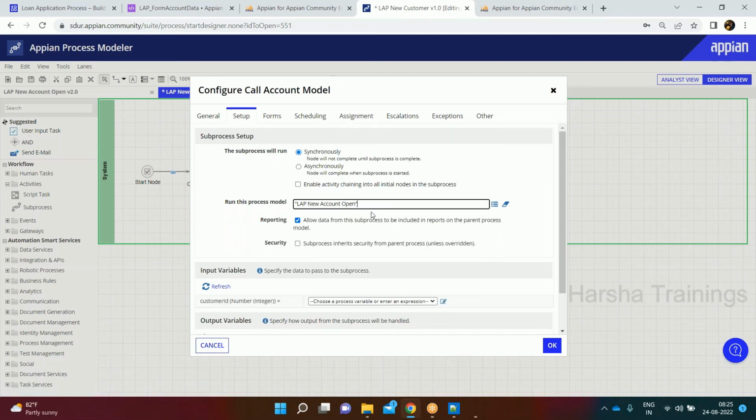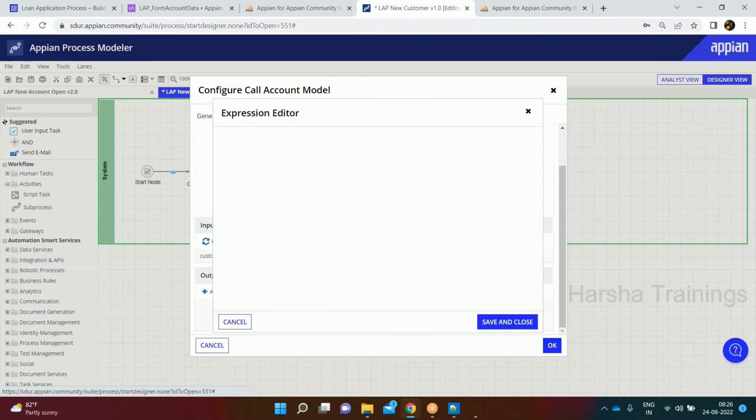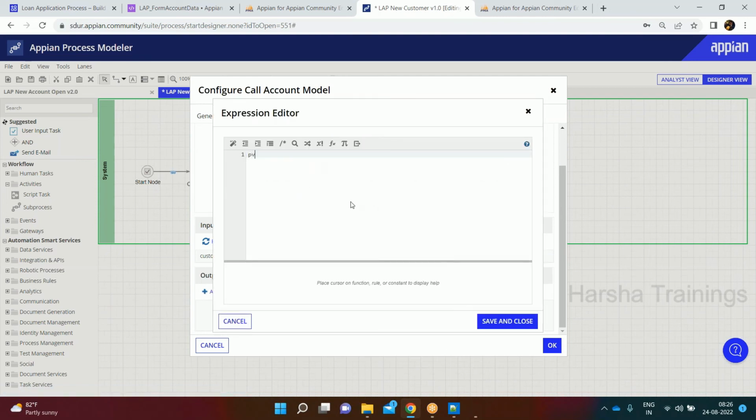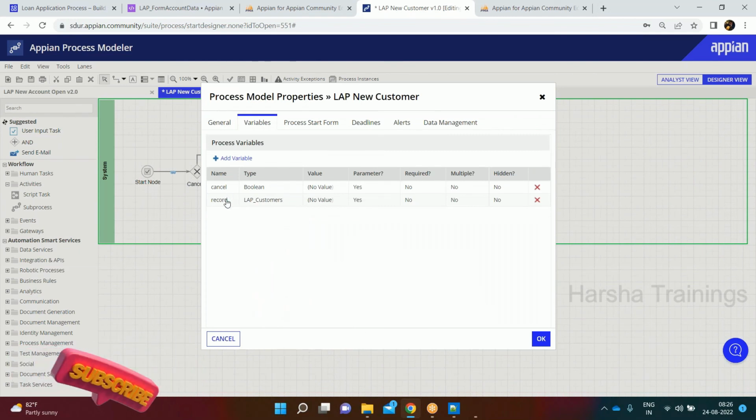As soon as I select this particular process model, it says there is one process variable you have created which is parameterized. You need to pass the information. So where do we have this information available? We have this information available in the process variable pv bang record dot customer ID. Why are we getting this record, and all of this is defined? Because in this particular process model, the record is defined as a LAP customer type.